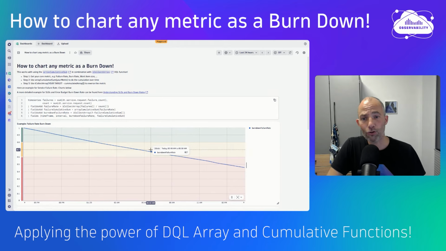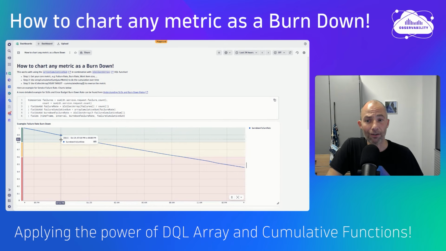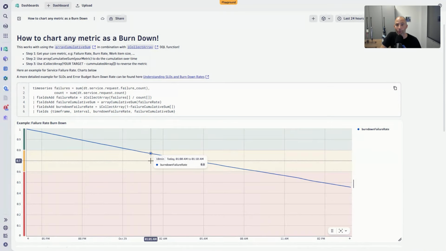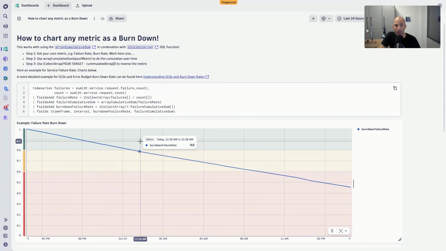So today what I want to show you is how you can chart any type of metric in Dynatrace, also as a burn down, as you can see here, where in my example today, I start with a failure rate of a service. So let me get over to the big screen. Here we go. So what do I have here? This notebook is also linked in the YouTube video description.